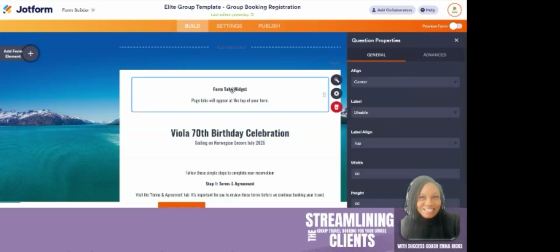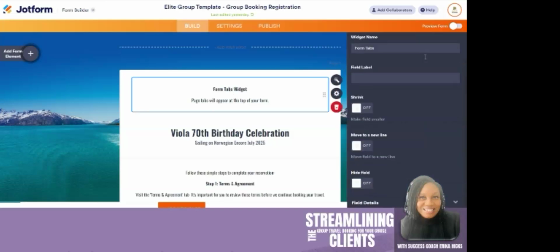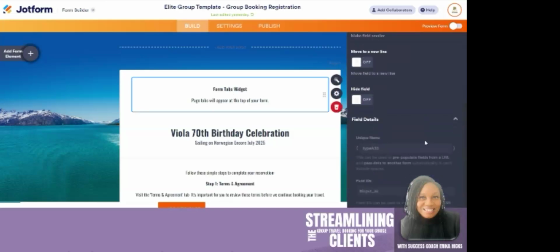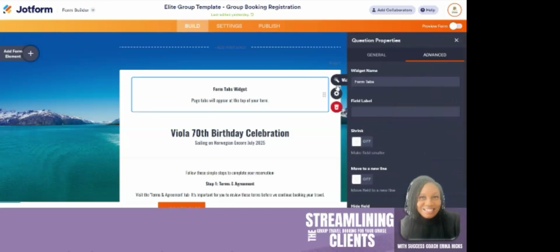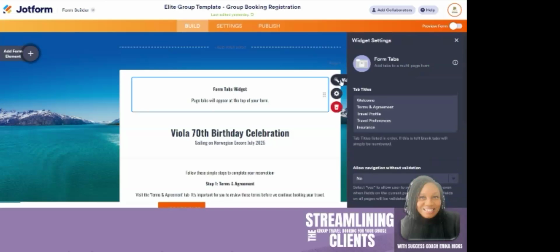If you double click, you'll be able to come over here to advanced, and if you go down to field details, you'll find a little bit more information. But what I want to do is come over here to properties, not properties, sorry, it's going to be widget settings. There it is. Okay, so widget settings, and the tabs that you saw are all going to be right here. So if you needed to add something or you didn't like the way something was written out, you could come over here and change it.